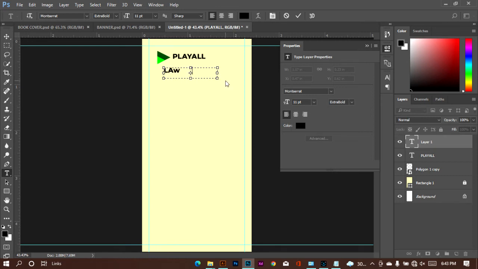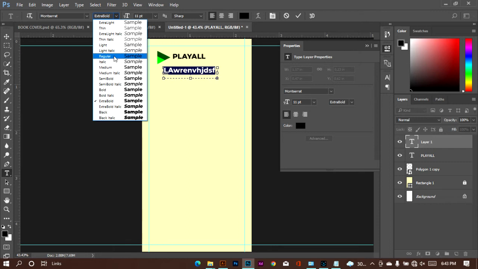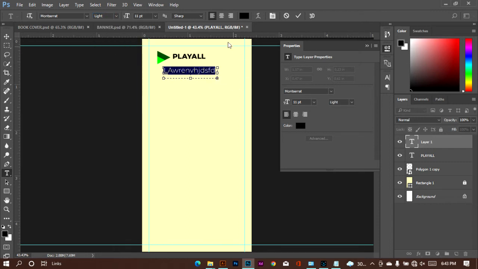some words. So let's add just a simple text. So Control A, change it to a light. Then we'll come here and reduce the size. Let's use 4 points. Yeah, 4 points.